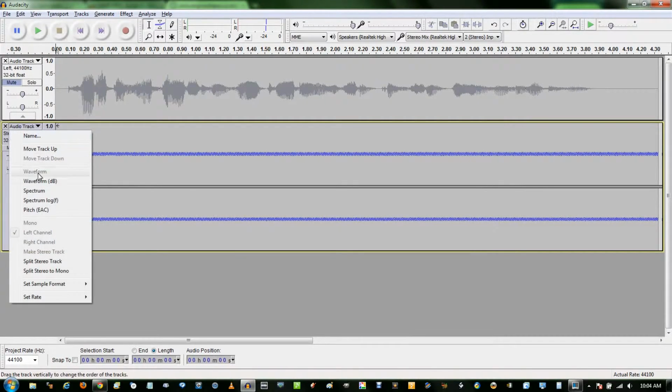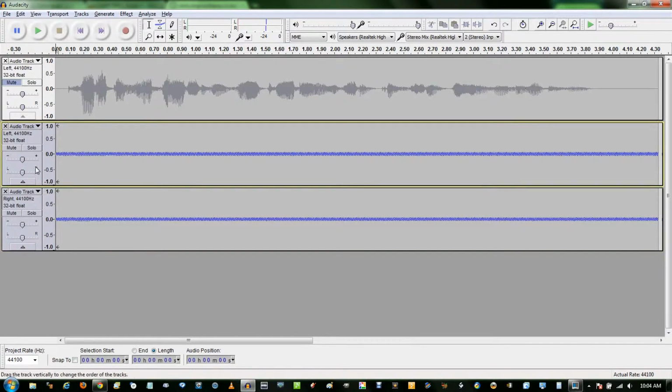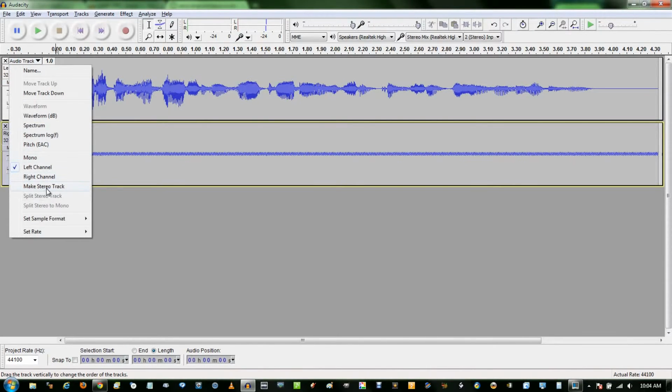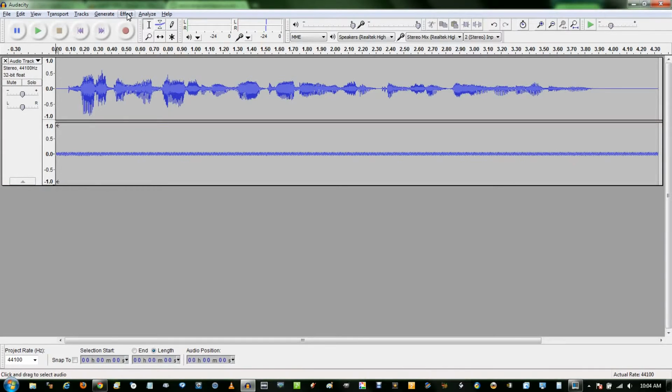Split this bottom stereo track, and now we're going to delete the left channel. And you can unmute this now, click the track drop down menu, make it a stereo track, and the final thing is to apply the vocoder effect.